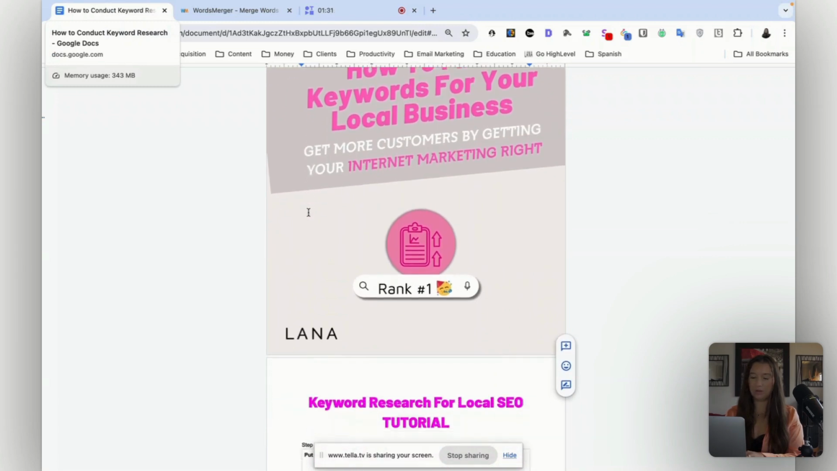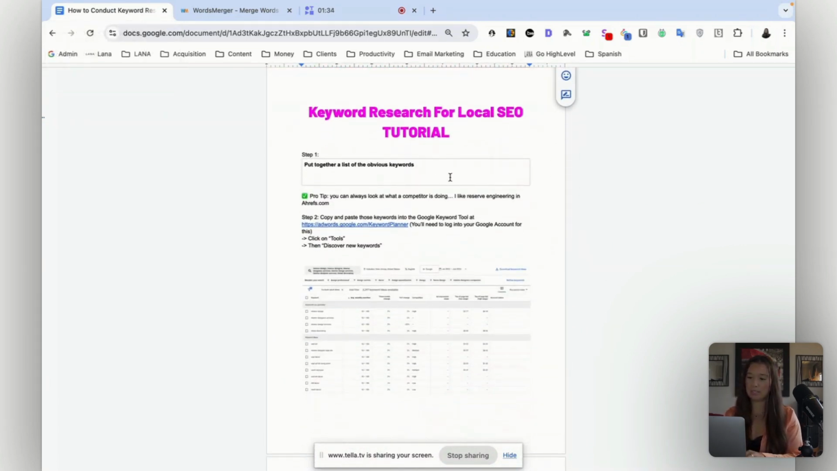Let me teach you how to find the right keywords for your local business. Let's dive into it. Cool, so how to find the right keywords for your local business. So, keyword research for a local SEO tutorial.